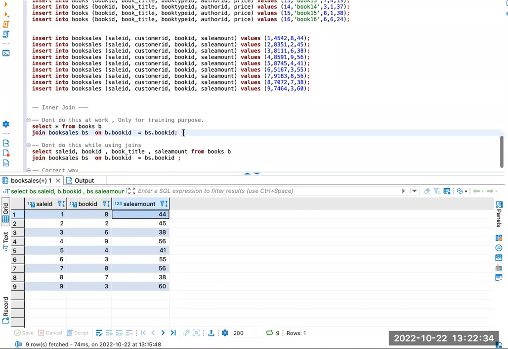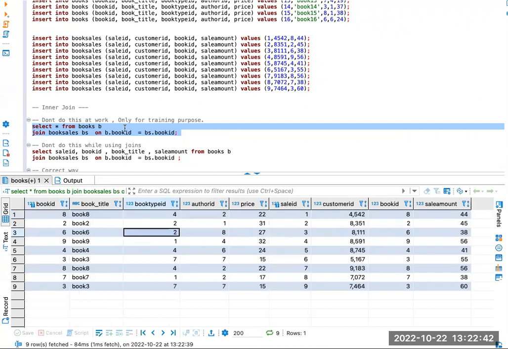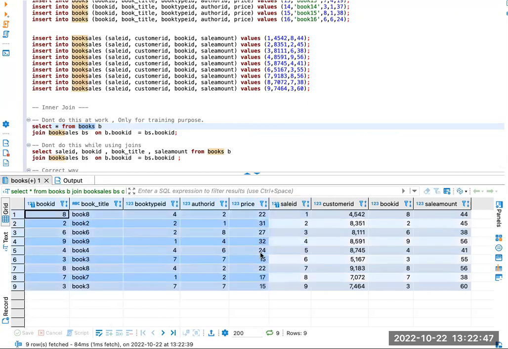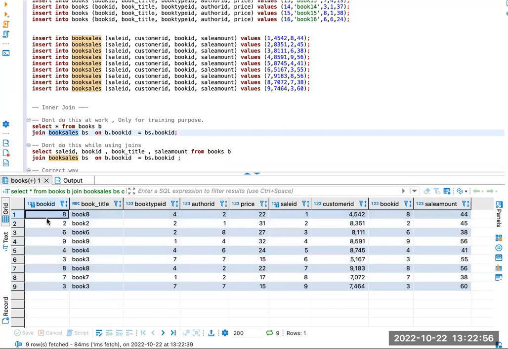When I execute this SQL right here, it will display every column in the books table, which is until here, followed by every column in the book sales table, which is followed by here. The join condition is the book ID right here. So the book ID here matches with the book ID in the sales table. If you observe, these IDs match with each other, and then the sale amount of the book.